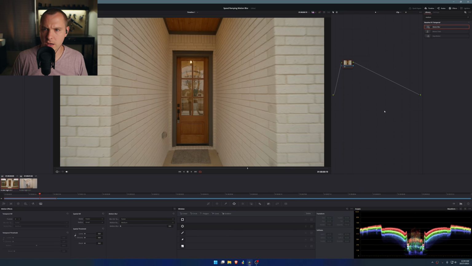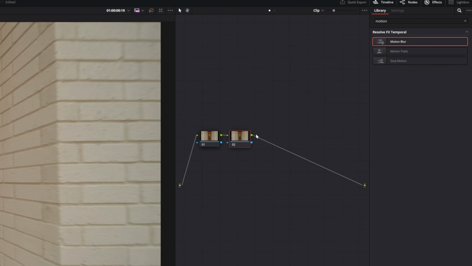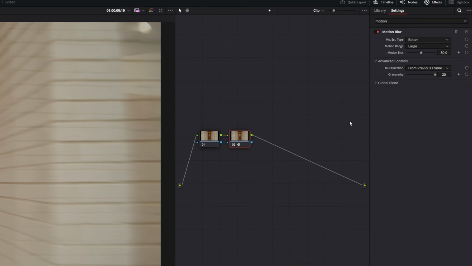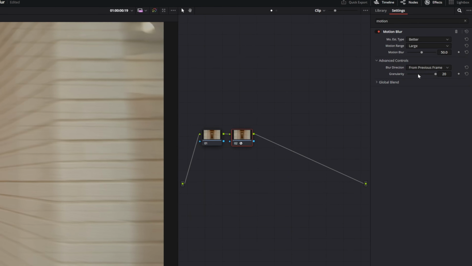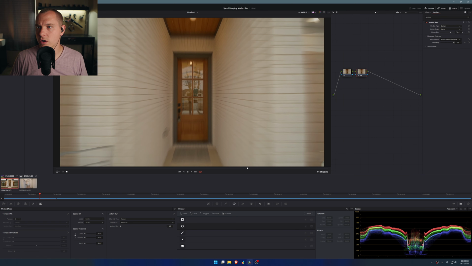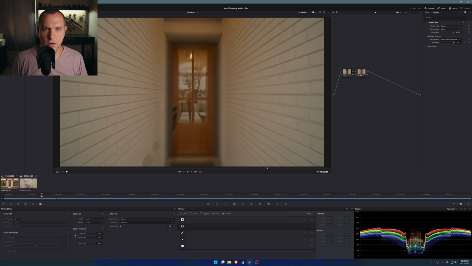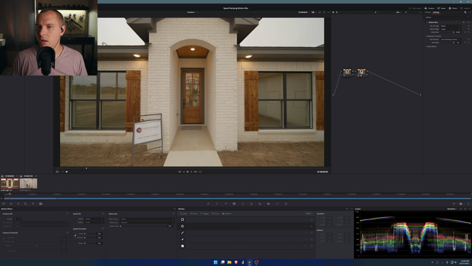So let's go ahead and do that. And we're going to add motion blur here. We'll do better, large. We're going to do from previous frame and more granularity. We're going to go crazy with this one right here. It's going to look a little unnatural, but just bear with me. Whoosh. Look at that. Let's just copy this.